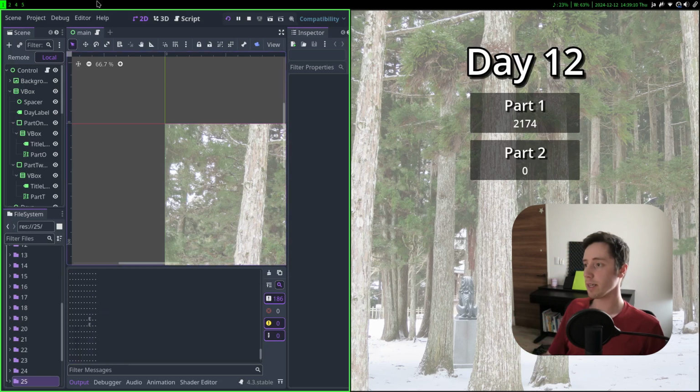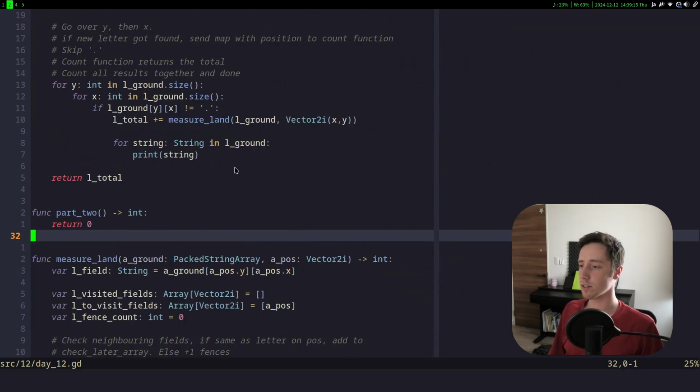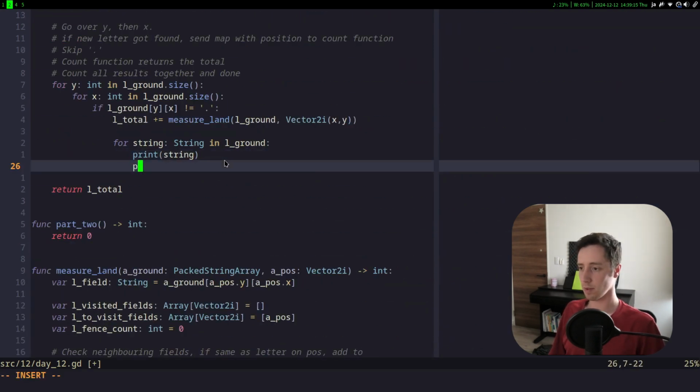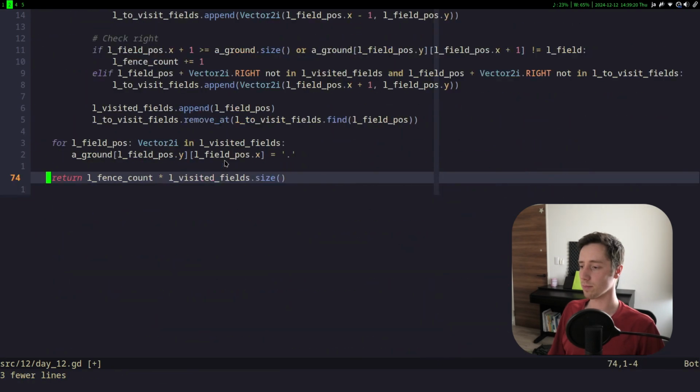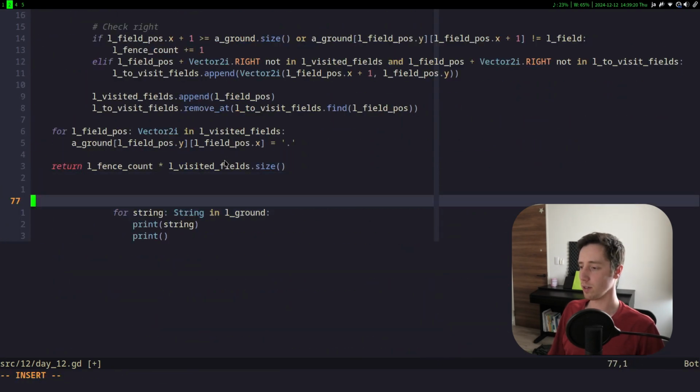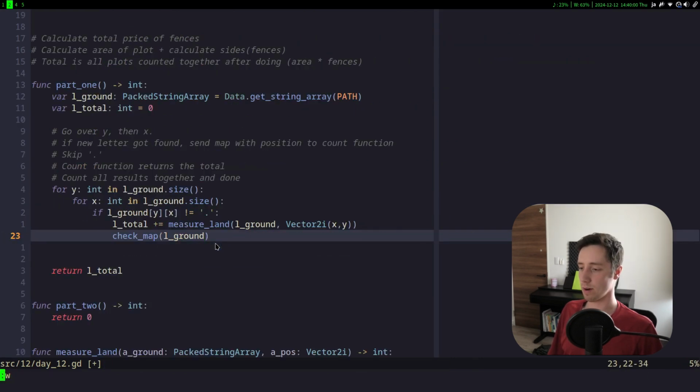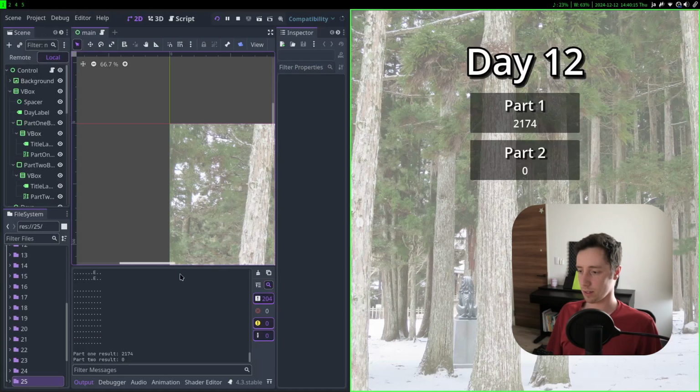So it is being done, and we should probably, just for checking, print an empty string, and let's just copy this to a new function. Func check map. We have done this before already. It's kind of helpful to print out things visually. Ground. Okay. There is a problem.